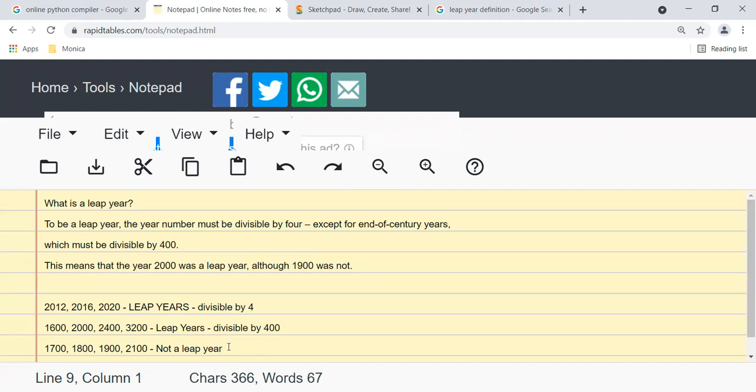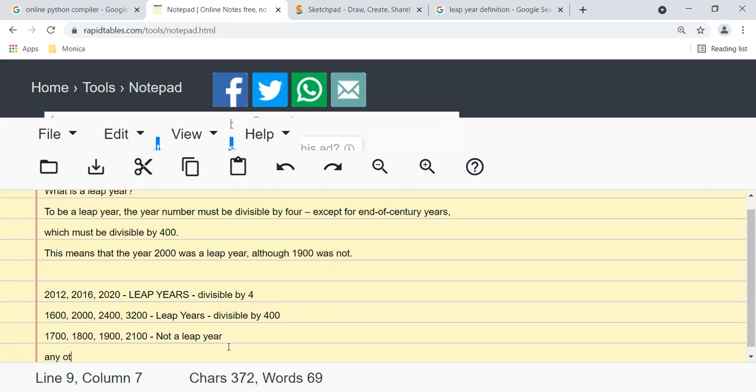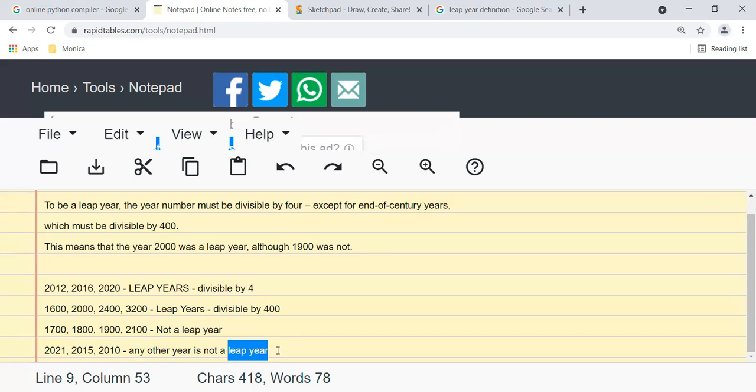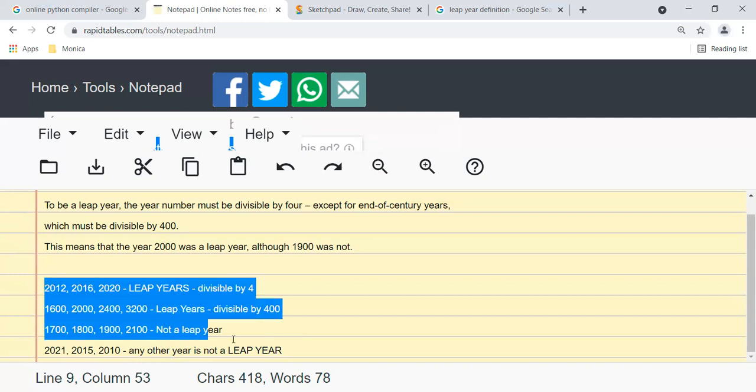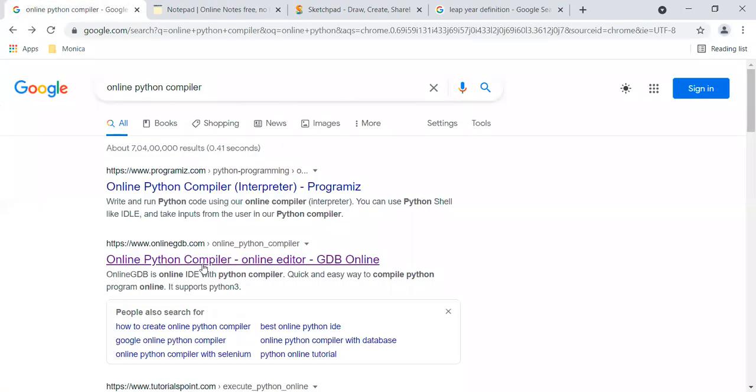And any other year is not a leap year. Why? Because it's neither divisible by 4, nor a century divisible by 400, hence any other year is not a leap year. Examples could be anything: 2021, 2015, 2010, etc. All these years are not a leap year because they are simply not divisible by 4. So let's keep this in our mind and write out today's program.